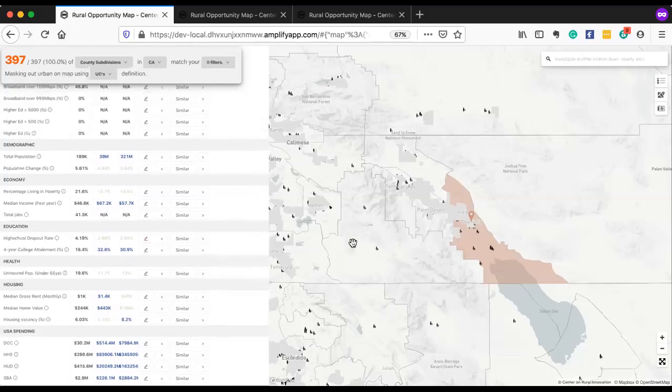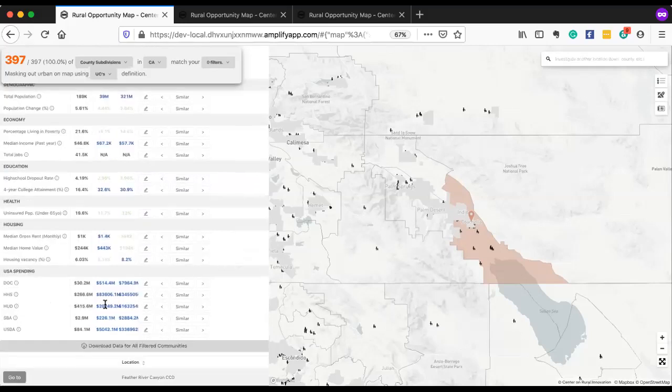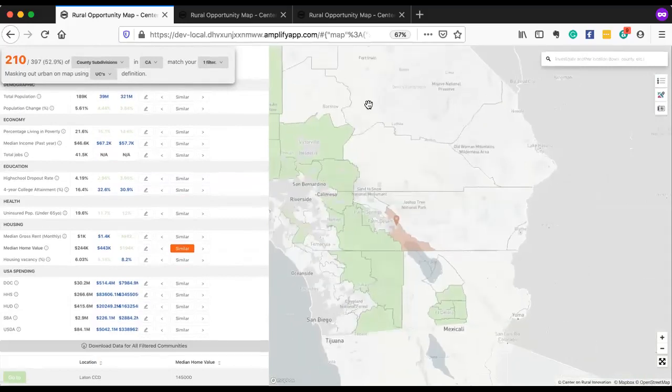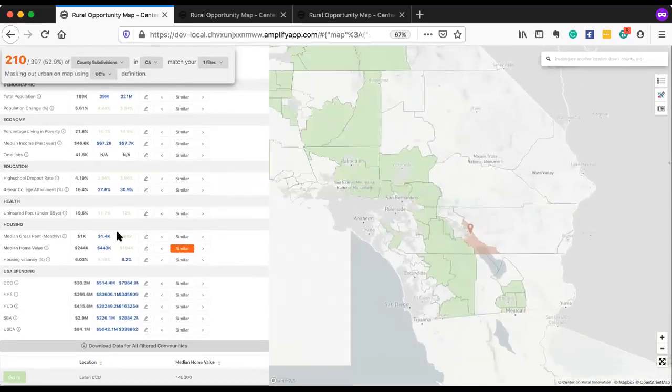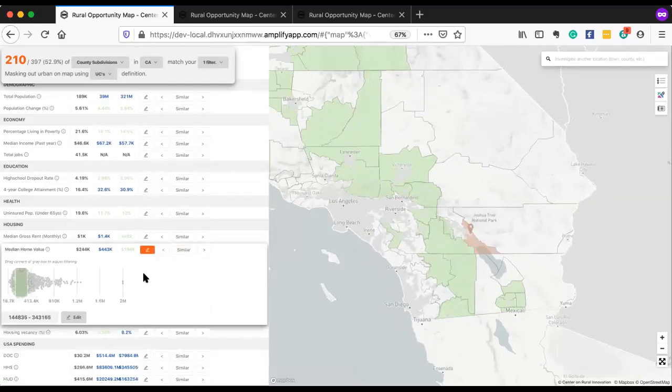So what we're going to do is find a series of communities that are similar to Coachella in California, and then we'll talk about how that might be useful and what we can do with that. So let's start with, we've got a few folks that are in the housing sector. Let's think of an example around housing and start by looking at places in California with similar median home values. So I hit the similar button, and I can show you by clicking the edit button essentially what we're looking at right now.